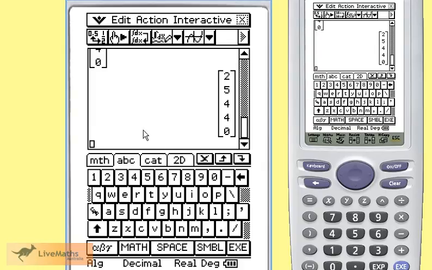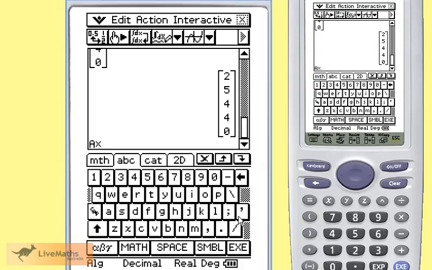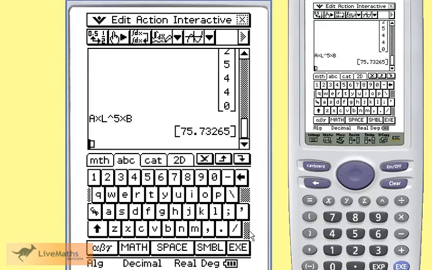Now, as an example of the calculations we have to do, we want the population after 5 years. So I'm going to do A times my Leslie matrix to the power 5 times the initial population matrix. Execute, and you can see we get 75.73265, so the population is approximately 76.